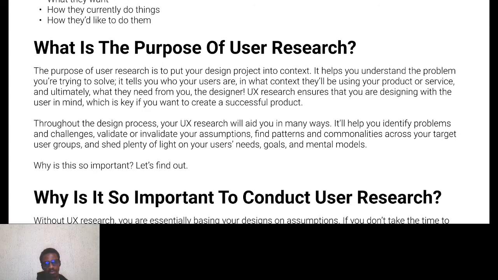So you need to have your user in mind if you want to create a successful product. You're obviously not designing for yourself, so you need to have that at the back of your mind throughout the design process. Your UX research will aid you in many ways. It will help you identify problems and challenges, validate or invalidate your assumptions, because most people design based on assumptions. They feel, okay, I think this is going to work. Let's go, let's design.